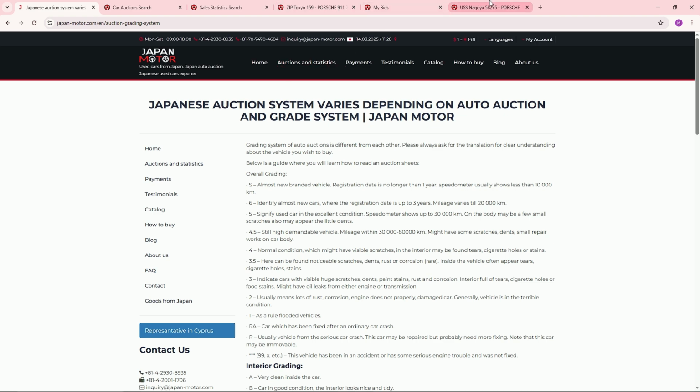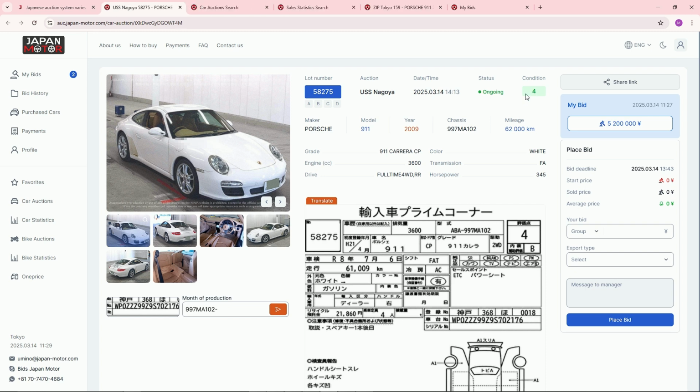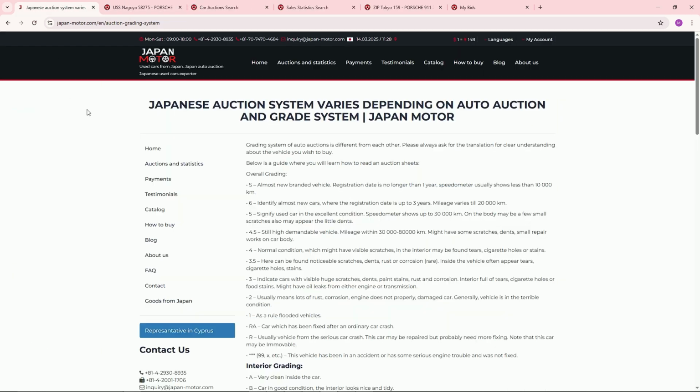If the car, this white one, has 4 grade, which stands for the overall condition, we can read it. It means that the car is in normal condition, which might have visible scratches. In the interior might be found tears, cigarette holes, or stains. So 4 grade, to my experience, is an average condition. It might have some cosmetic imperfections, but mechanically the car is in very good shape.